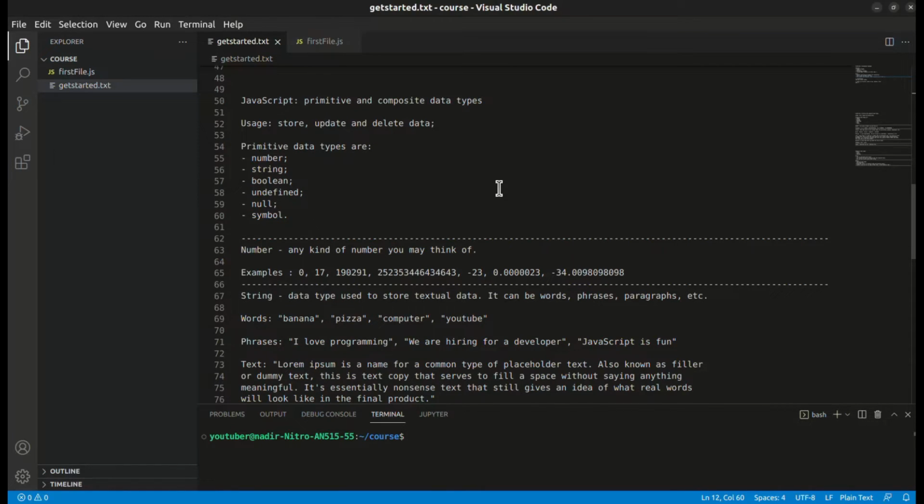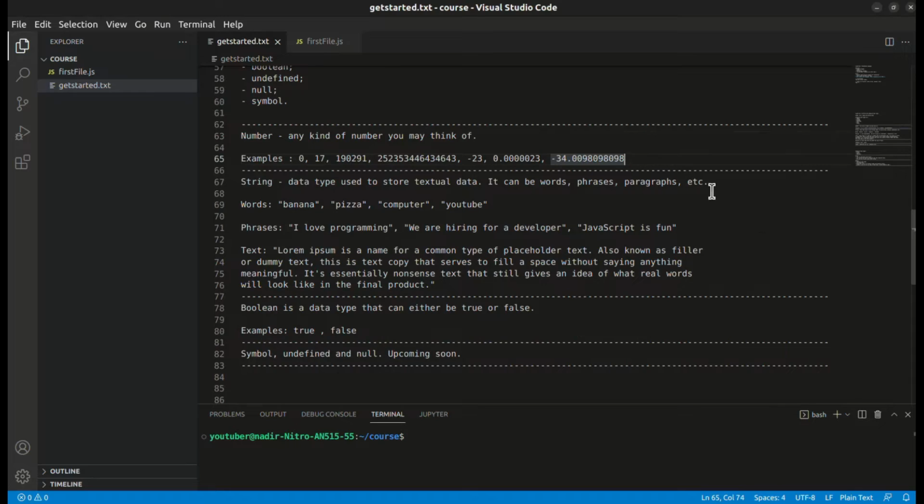In JavaScript there are primitive and composite data types. They are used to store, update and delete data or information such as age or name. Primitive data types are number, string, boolean, undefined, null and a symbol. Number is any kind of number you may think of. Here are the examples of number data types.